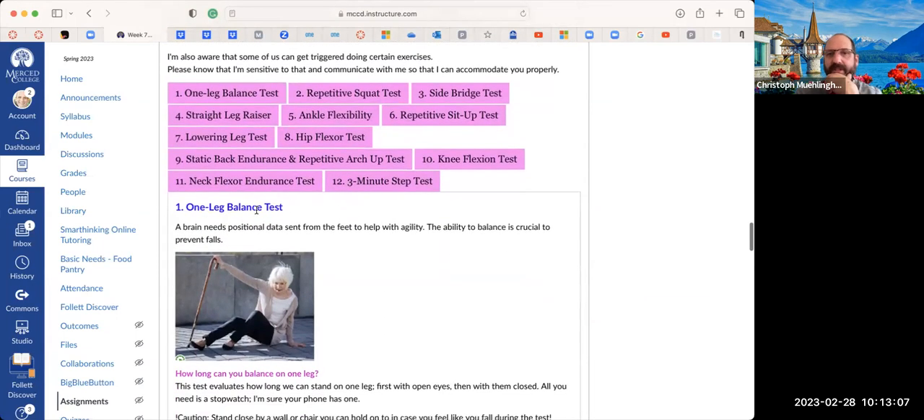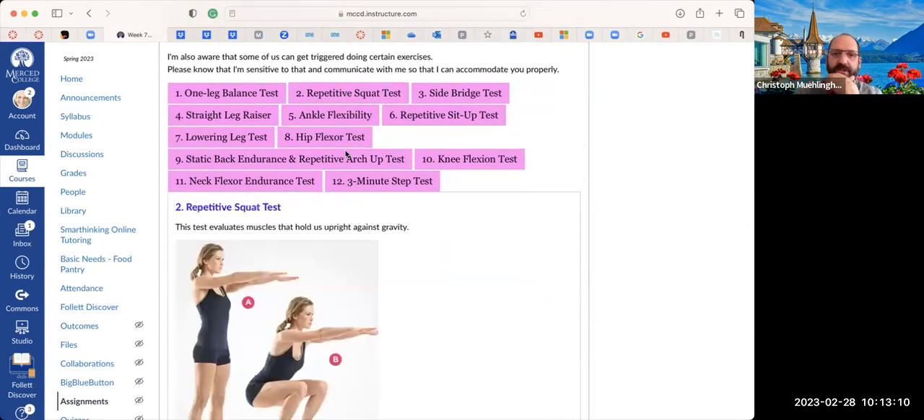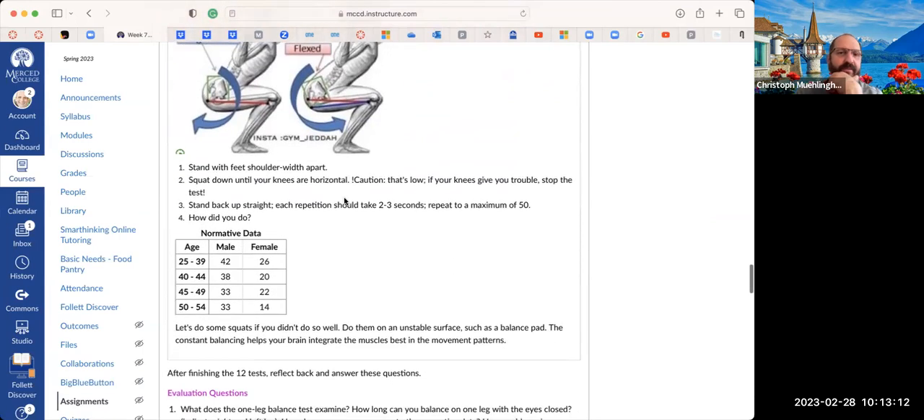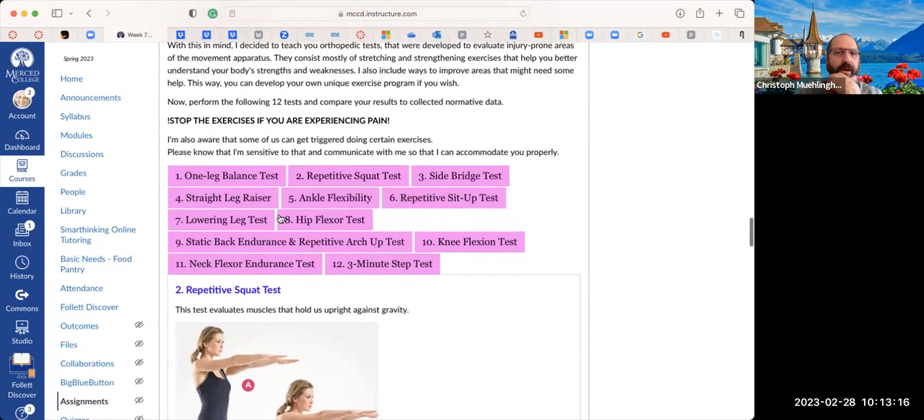The first is the balancing tests, and then we have a squats test. And then see down here, you have normative data. How old are you? How many should you be able to do? Et cetera, all the way to a 3-minute step test, which is sort of cardiology. So we'll move into the heart muscle at that point. But that's important too. Cardio is important too.